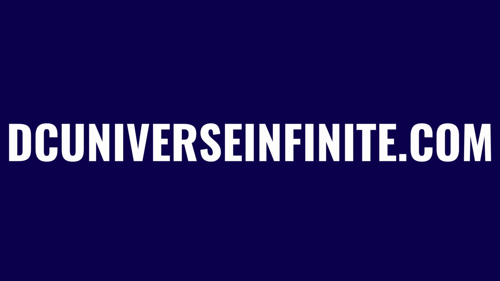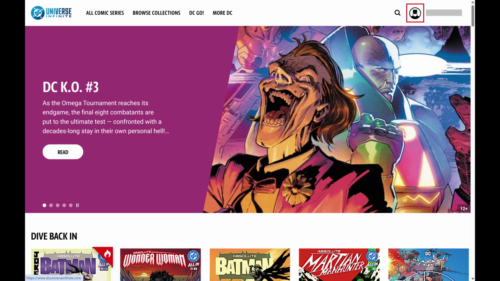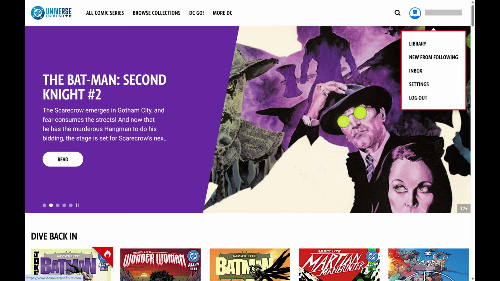Step 1. Open a web browser, navigate to dcuniverseinfinite.com, and then sign into your account if you're not signed in already. Step 2. Click your profile icon on this screen to open a menu, and then click Settings.